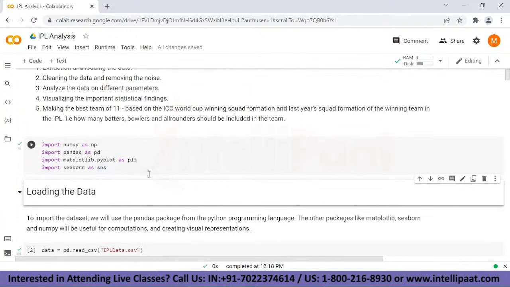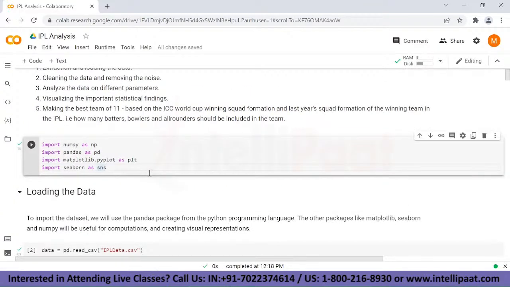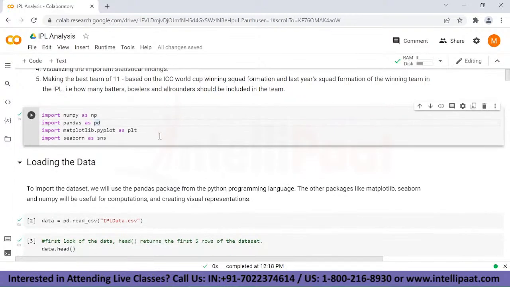First of all, we will import all the necessary libraries which we are going to need for this particular data analysis. First is NumPy. Then we have to import pandas, Matplotlib, and Seaborn. NumPy is going to help us with any computations related to numbers, and pandas is going to help us load the data and display it with data frames and everything else. Matplotlib and Seaborn are primarily going to be used for data visualization. After we have imported all these libraries, we'll move on to the part where we load the data.